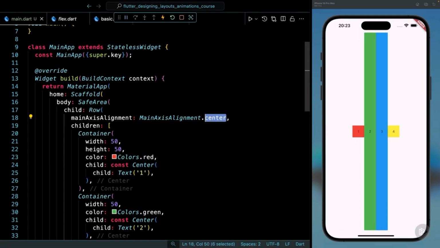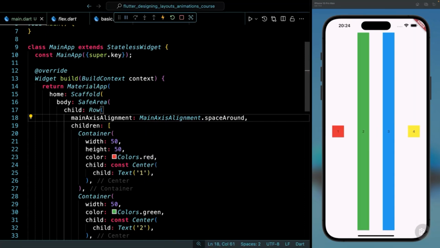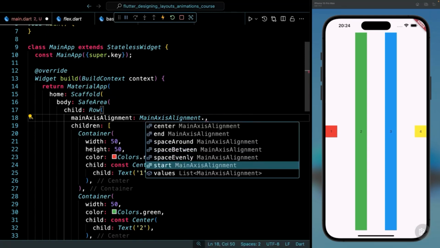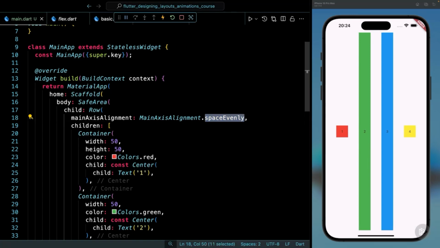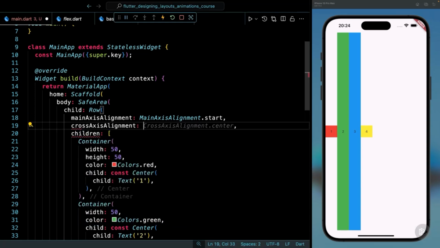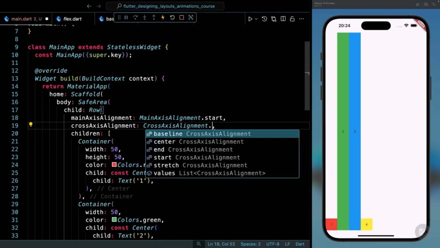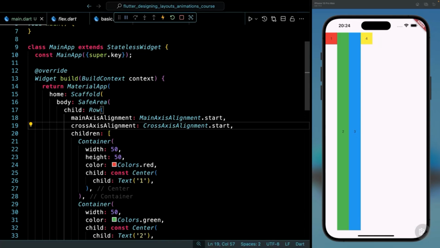So we're going to have center and space around, space between, space evenly, and a start. And the same thing we're going to do for cross-axis. So we're going to have the cross-axis center and start and a stretch. All right, that's good. So let's go for the start as the default.